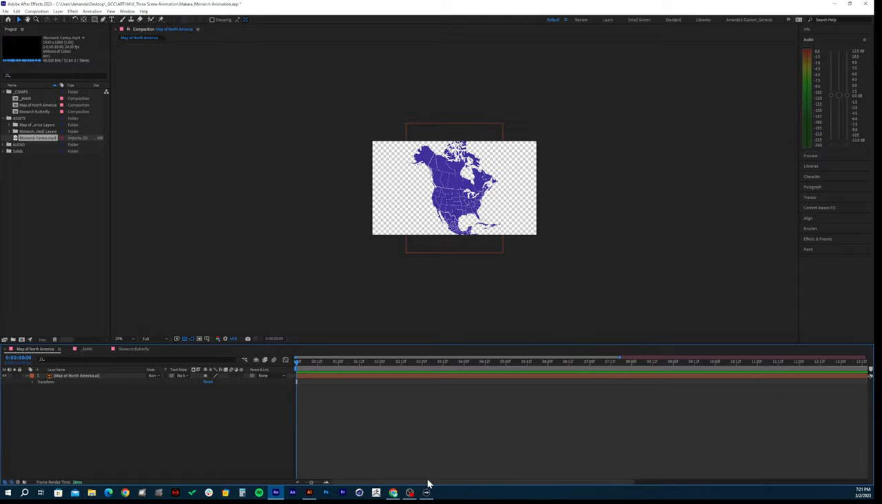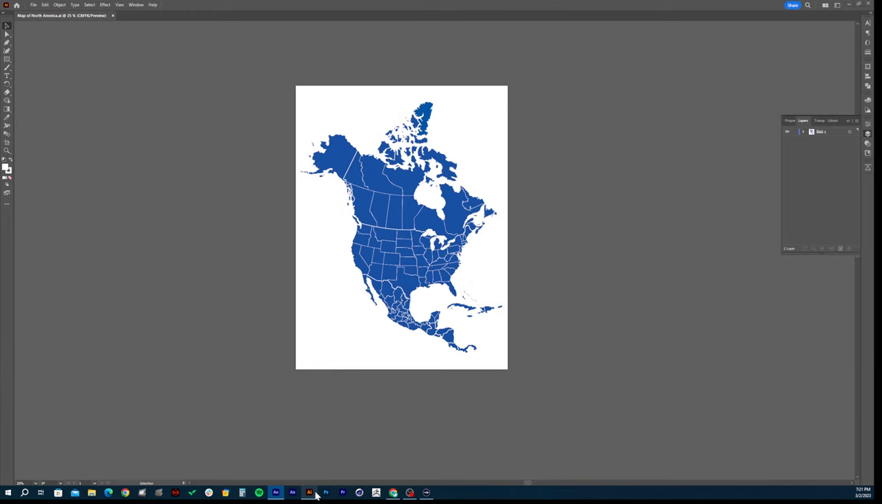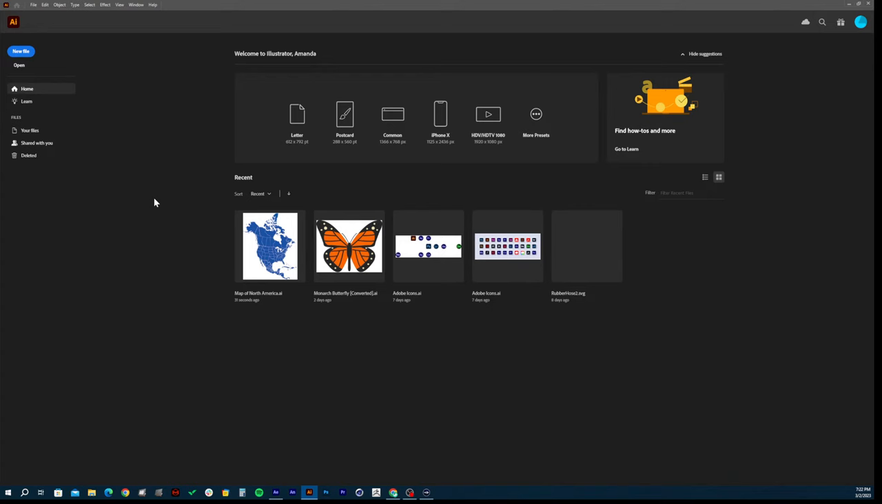So you can make changes to the colors of this if you want to. You can add a different background. I would suggest adding the background inside of After Effects, but if for some reason you want to add a water background or something like that, as far as just a blue background, you can do that in here too. Just like I said, keep in mind your design choices. So I'm going to close out Illustrator, give you guys a little tip on that.